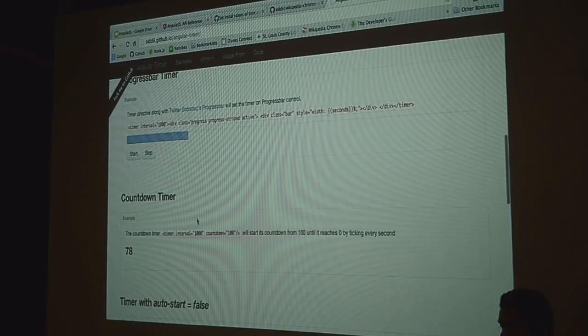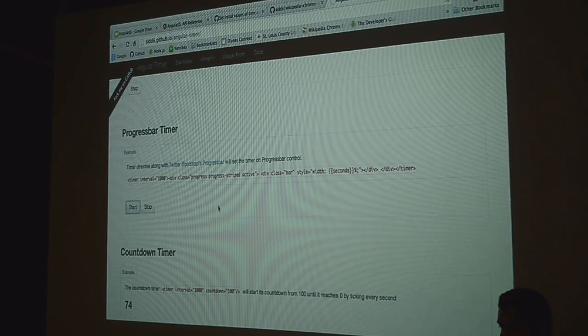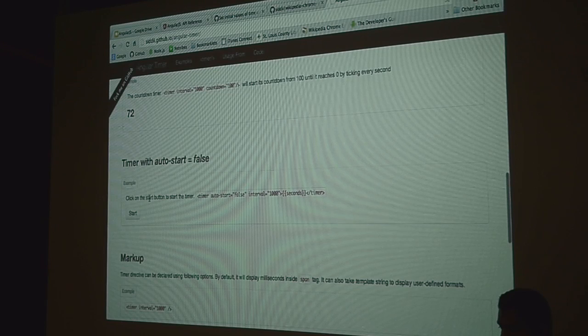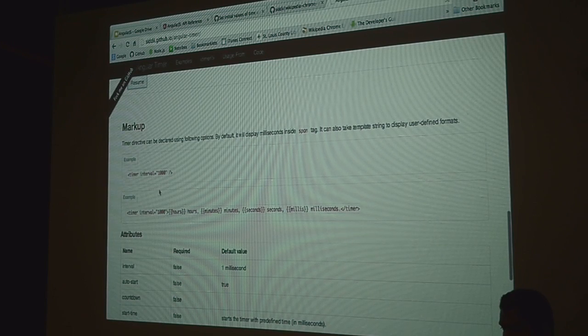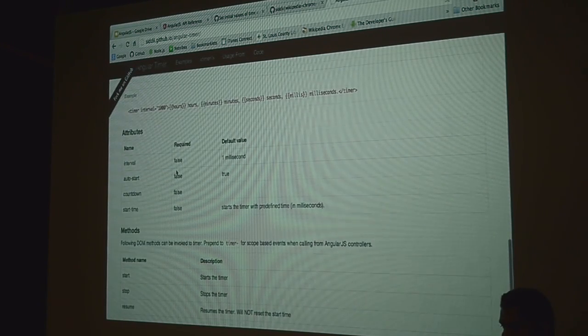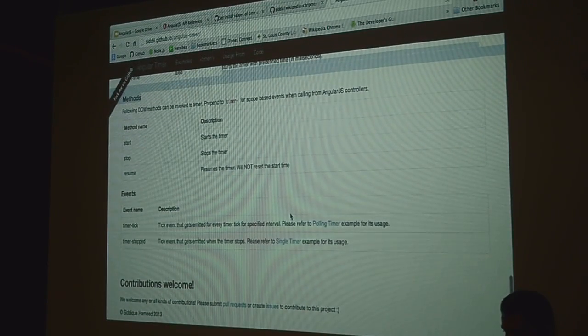That's awesome. Yeah, and in fact I used it with the progress bar and stuff. There's a countdown capability, and there is also auto starting. You can turn it on with the auto start pause, and the markup is pretty simple. There are optional attributes you can pass in, and that's about it.